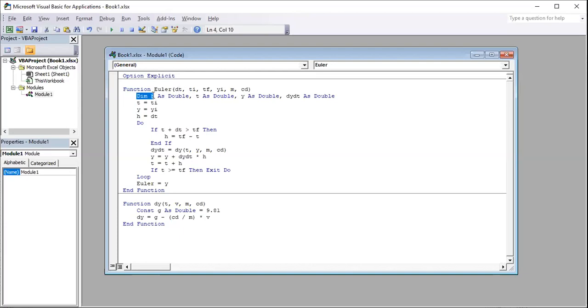So within the function, we define some variables. We have h, we define this variable as double. We define t as double. We define y as double. And we defined the y dt as double. The reason why we are defining these variables is that we want to use them within the function. So we need to define them. Then these three lines, we assign ti. Ti is the initial time.